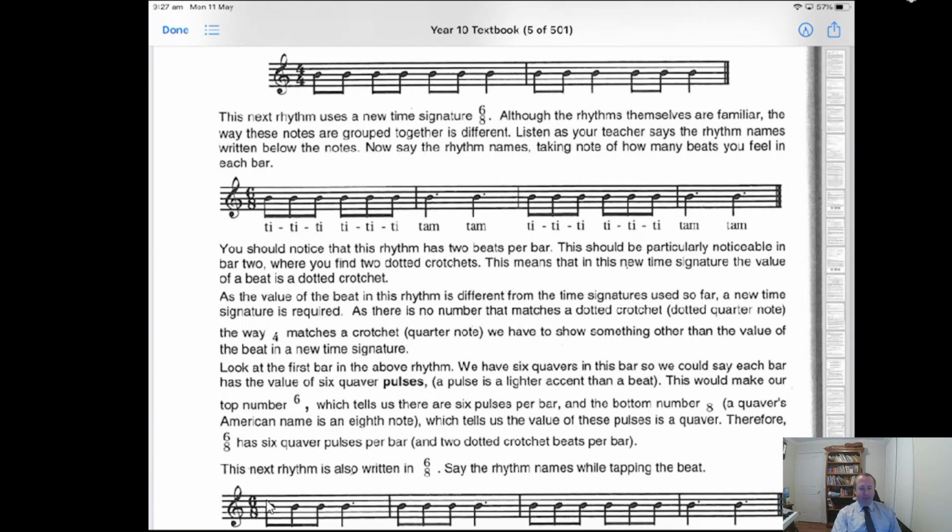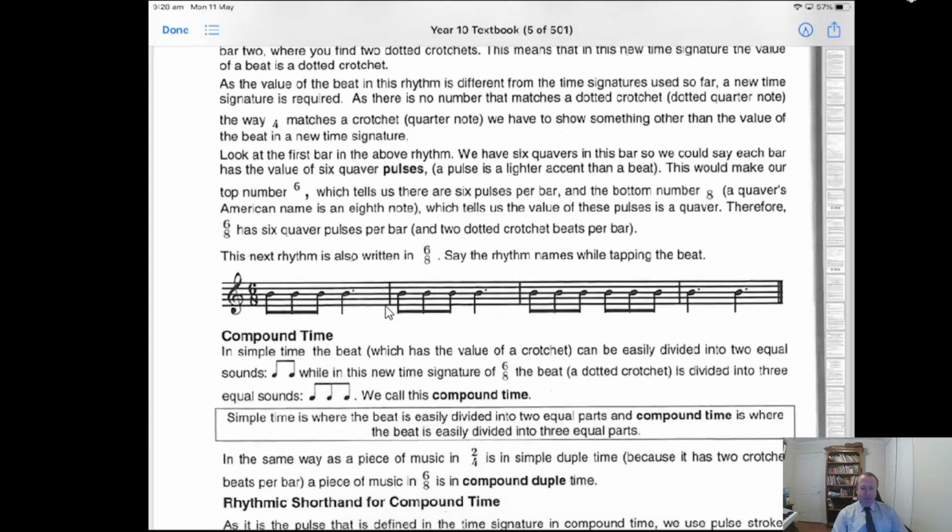So before we go ahead and do this one, we're going to say this one together one more time. Let's give it a go. I'll count you in. 1, 2, 3, 4, 5, 6. Ti-ti-ti ti-ti-ti, tam, tam. Ti-ti-ti ti-ti-ti, tam, tam. Cool. Here's another one.